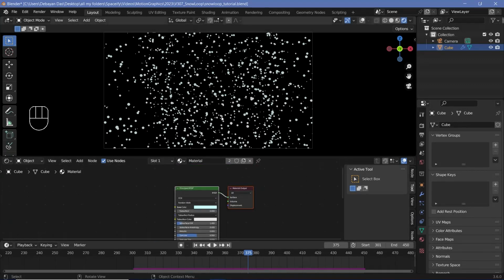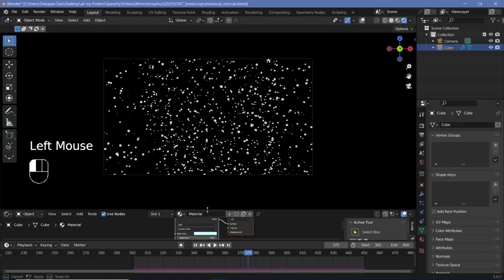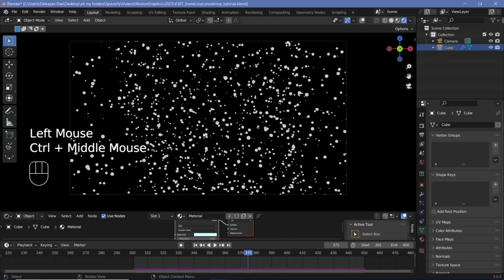However, the next thing that we have to do is actually add in an object and place some snow on top of that object. So to do that, we're going to use an inbuilt add-on called Real Snow.